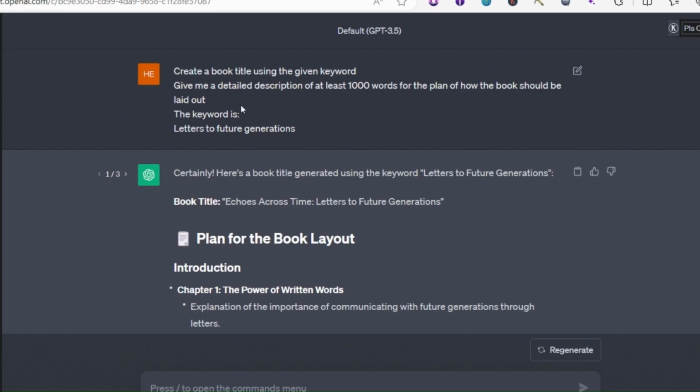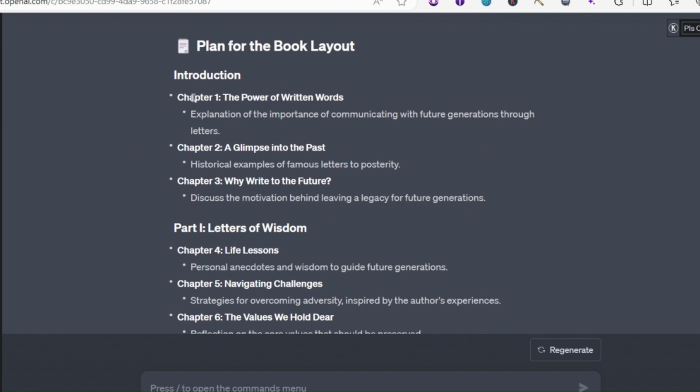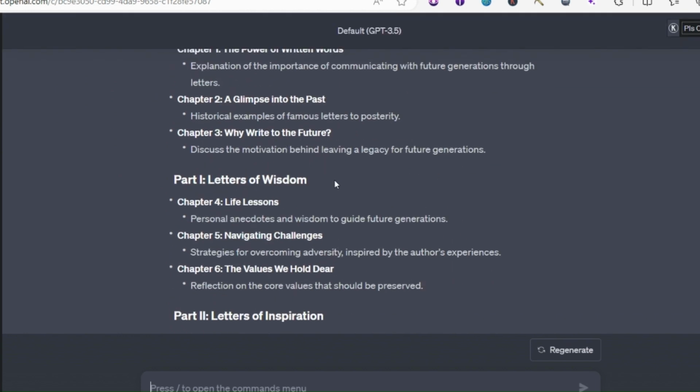So I asked ChatGPT to give me a detailed description of at least 1,000 words for the plan of how a book should be for the keywords letters to future generations. And it's given me a really nice title, which I actually quite like, Echoes Across Time. And then it's given me how it would lay out the book. So this is giving me different topics that people can write letters to future generations about. And this is part of the guide that I'm going to use for making the actual book.